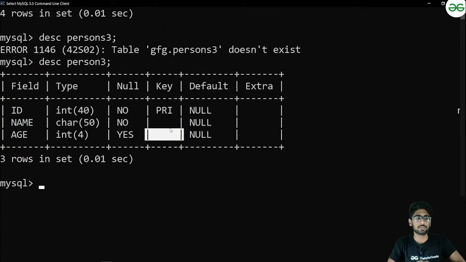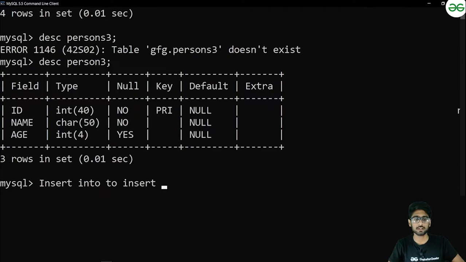Okay, so the next thing I'm going to show you is the use of the insert command. The insert into command is used to insert values inside the table. This command has two types.